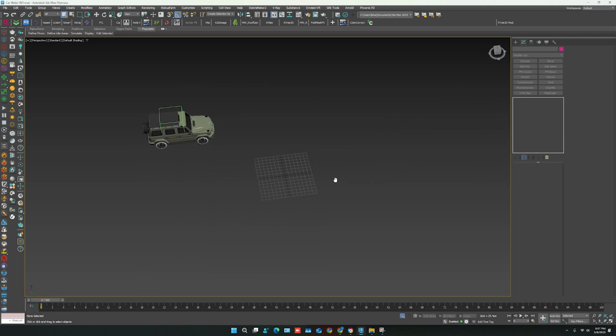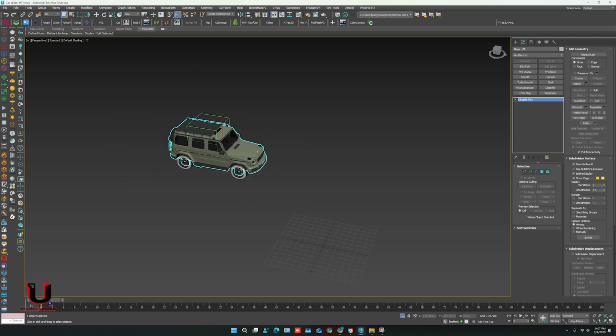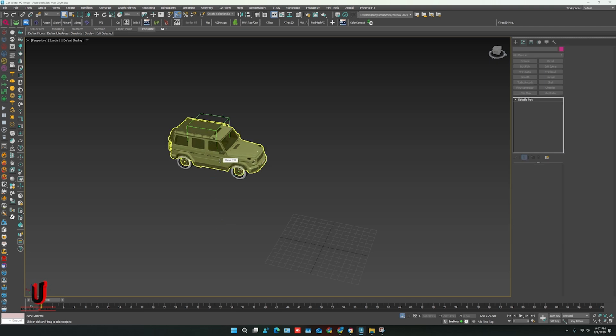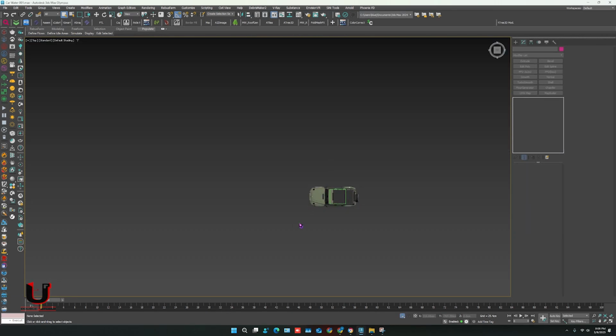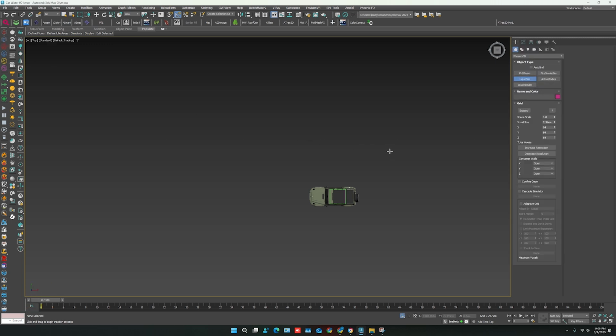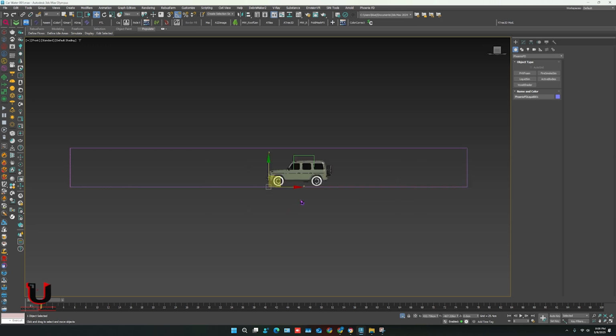So here is our animated car. All the car parts are attached to the dummy box. First we will create the water liquid simulator around the car. Go to the Corona bar. Make the simulator like this around the car. Keep the normal height, not too much.